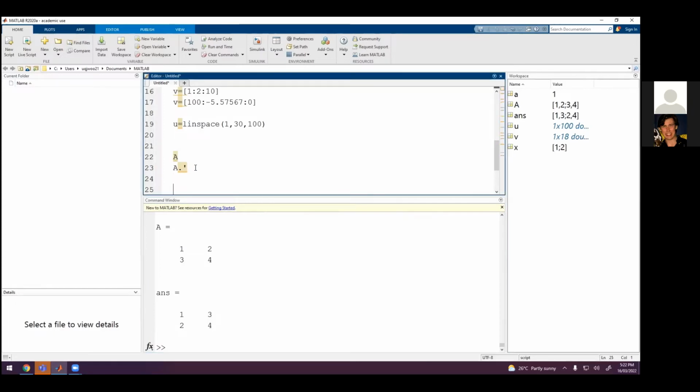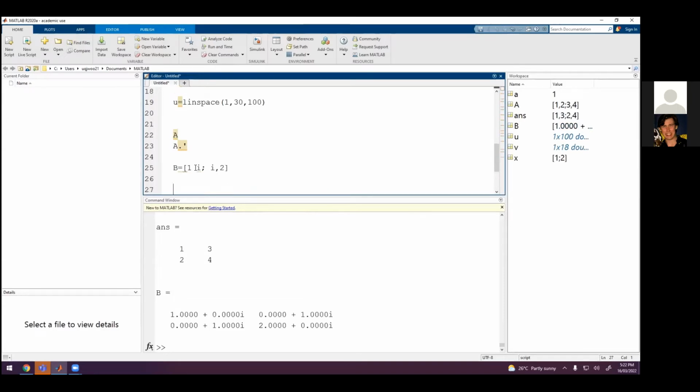We also have a second type of transpose operator. So if I create a matrix 1, i, 2, like this. So we create a matrix B, looks like this. I forgot to mention, MATLAB can handle complex numbers as well, which is incredibly convenient because often you want to solve problems with complex numbers. So now we have a matrix that looks something like this.